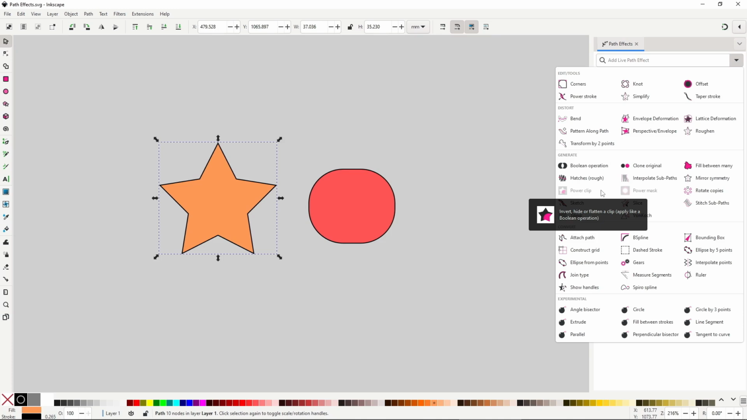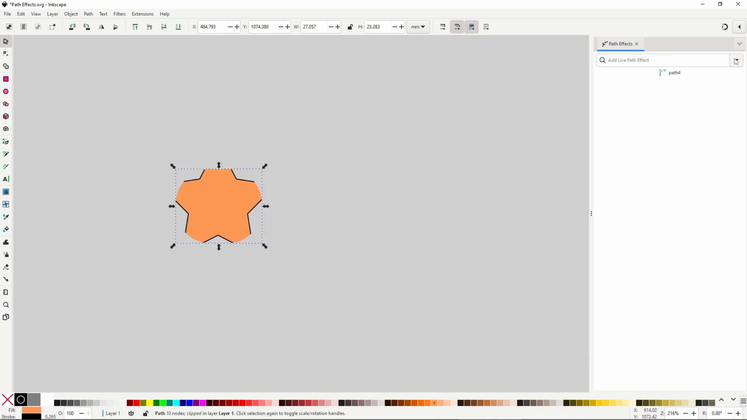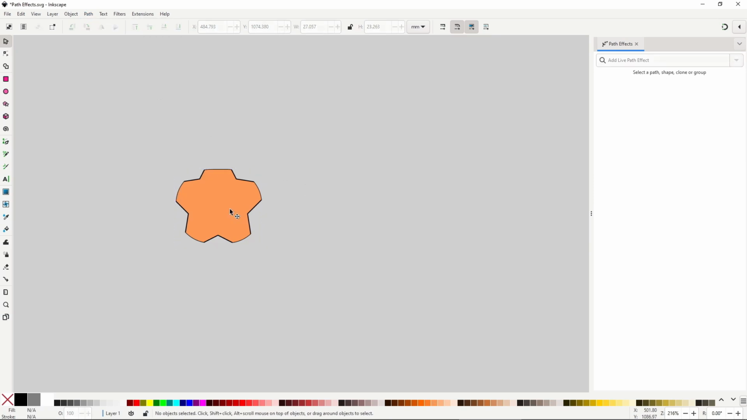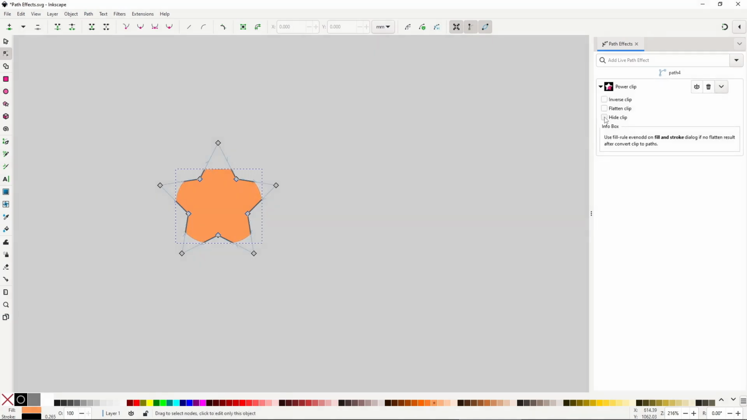You can only apply it to an already made clip, and once applied, all you do is click any of these 3 boxes. Invert will just invert the clip. It does the exact same thing as using an inverse clip by going to Object, Clip, Set Inverse Clip. Flatten will make it so if you apply the effect by going to Path, Object to Path, the generated shape will have the shape of the path. And Hide will just hide the clip and only show the clipping path.